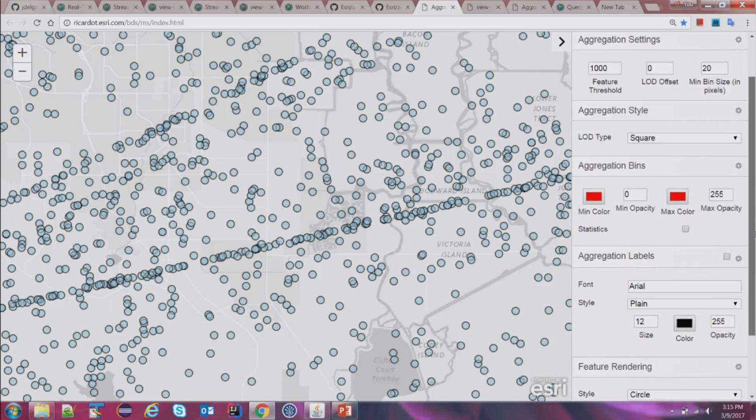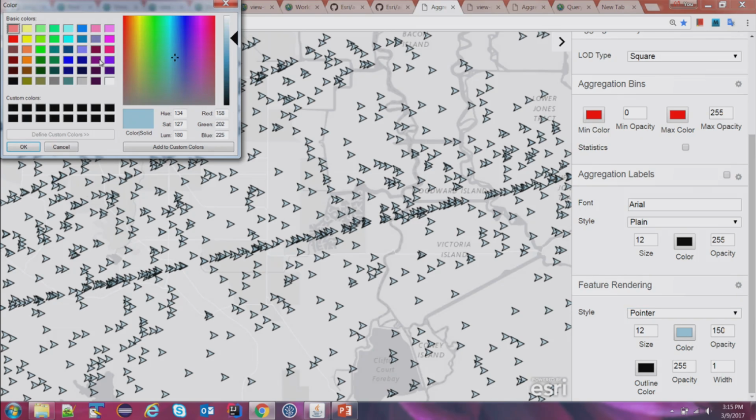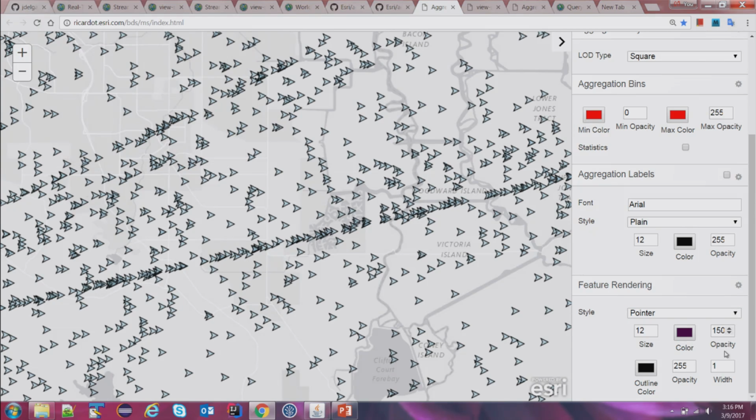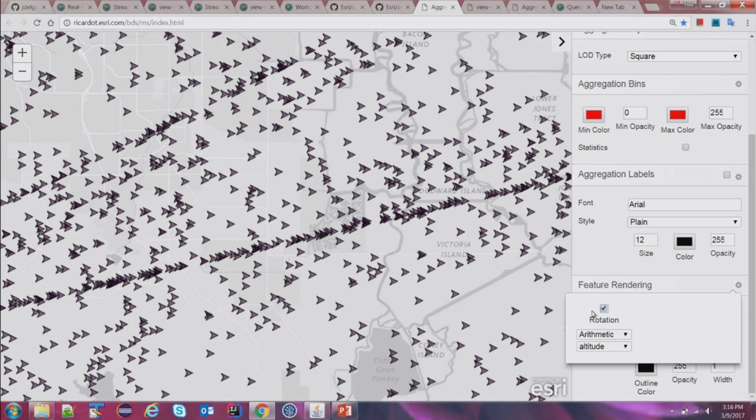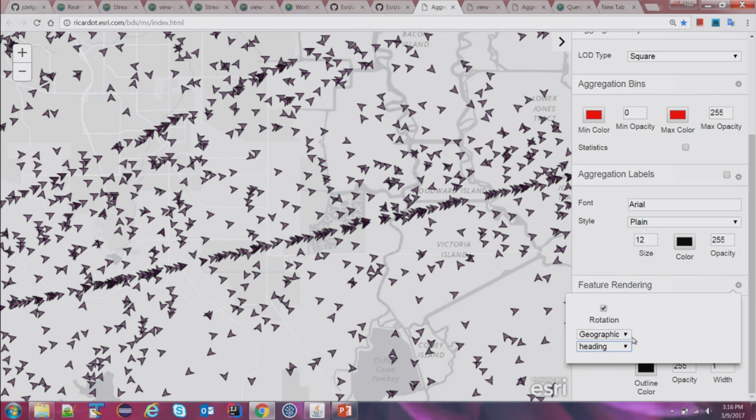And knowing that, you can then start configuring your simple marker symbol for these points. One of the ones I like is this pointer one. You can click on this pointer one. Let's make it a darker color. And one cool thing we also have here is we can set up rotation based on a field of your data. So we can say rotate the symbol based on a heading, because flights have a heading. So it's kind of cool.